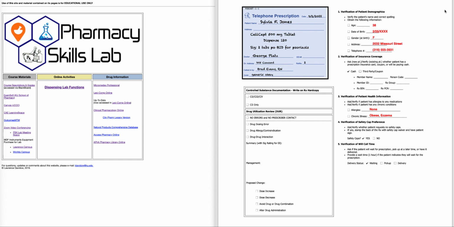So, for each prescription, you would normally need to gather information from the patient or look up information from the patient profile. That information includes the patient's age and date of birth, their gender at birth, their address, and often their telephone number. You would then also determine whether they're paying cash or have a third party insurance card that's going to pay for it. Then you would update or verify their patient health information, that is their profile information.